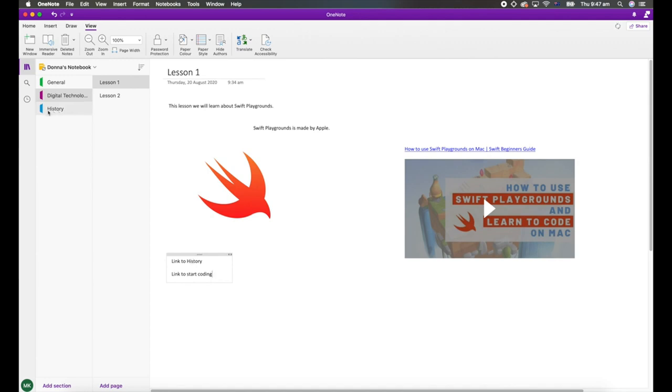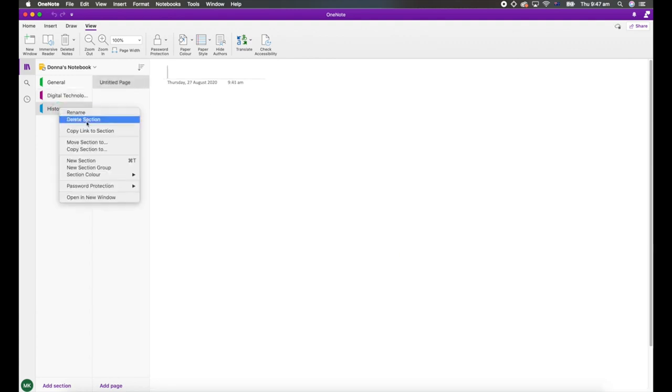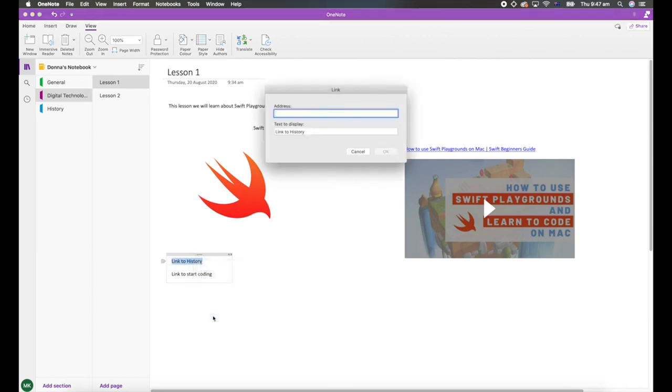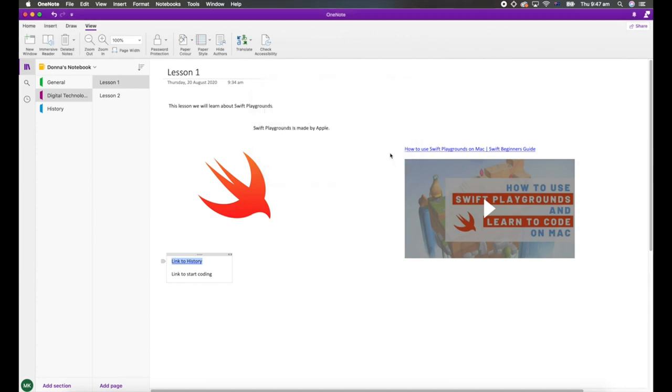And the way we do that is, now I'm on this history section, I've got my mouse hovered over. If I right click and then hit this option here, copy link to section. So I'm going to click that, and what that has done has copied the link to this section of my notebook. So now I can go back here, highlight my text, and then right click and hit insert link. And then where it says address, right or secondary click, hit paste, and then press OK.